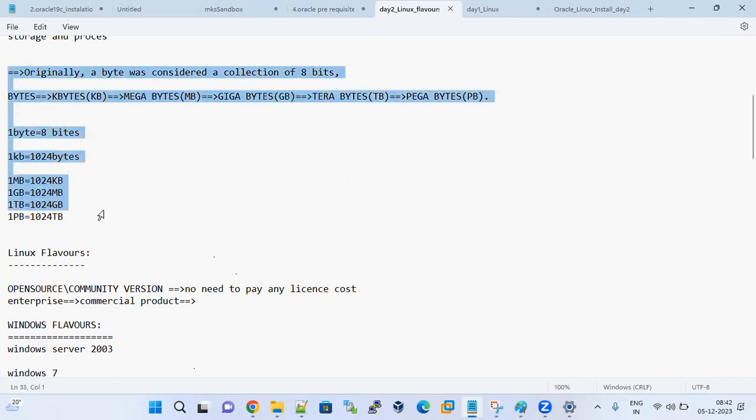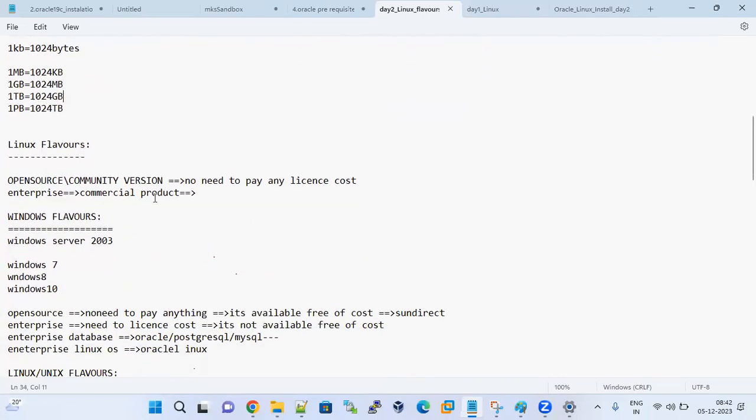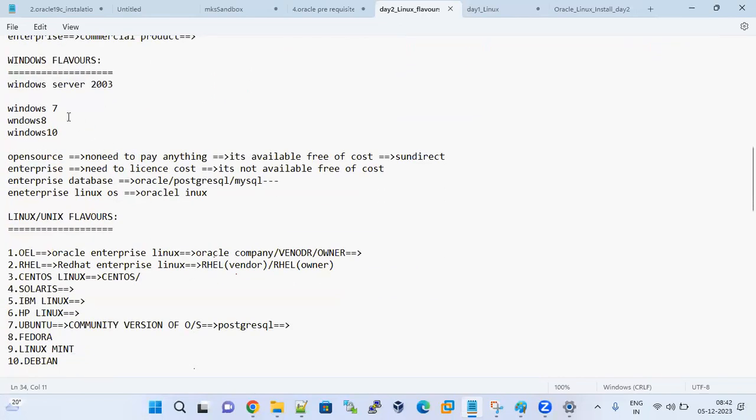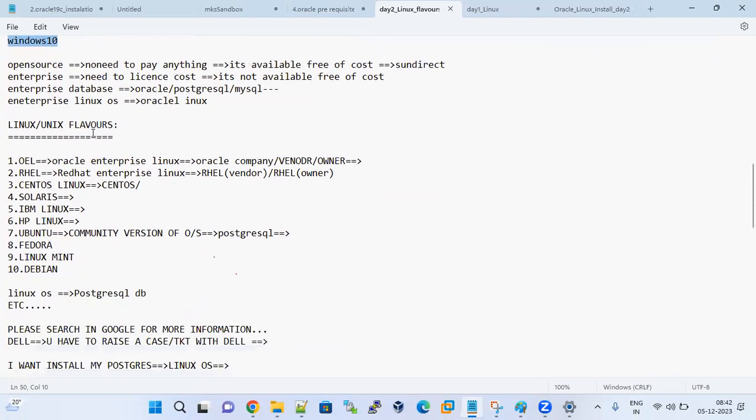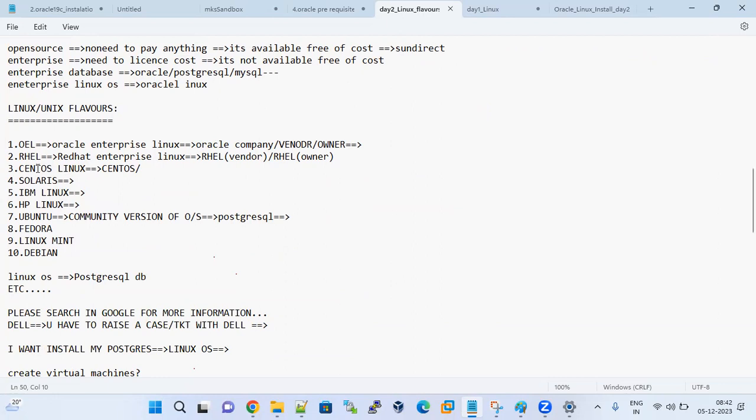Okay, this is very important. Just go through this. We know Linux flavors and Windows flavors. So what are the flavors available? What are the open source systems? OEL, Oracle Enterprise Linux. Wherever we see the enterprise keyword, that is the licensed version, a commercial product developed by some third party company. OEL is a Linux operating system developed by Oracle company.